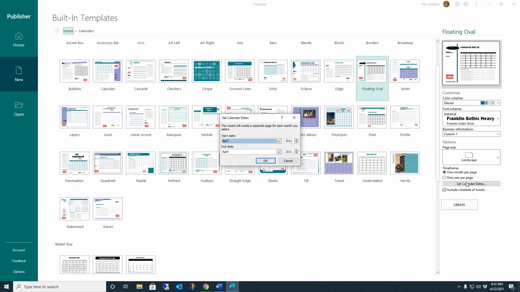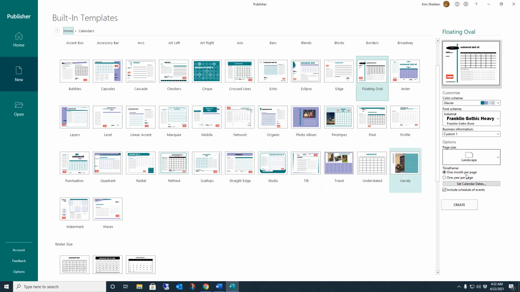So, set calendar dates. This is where you choose what page, what month you want to start with. So we'll just make an April. You can make a bunch, like if you did all the way to June or something. And then click OK. And now we're going to create.